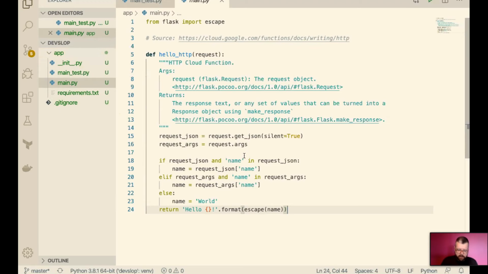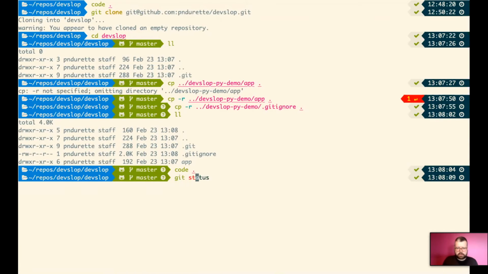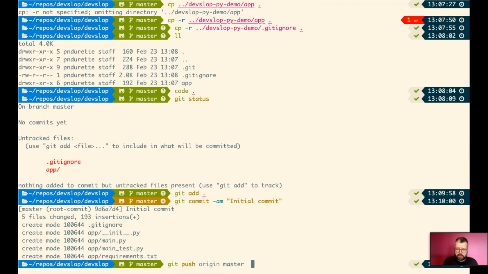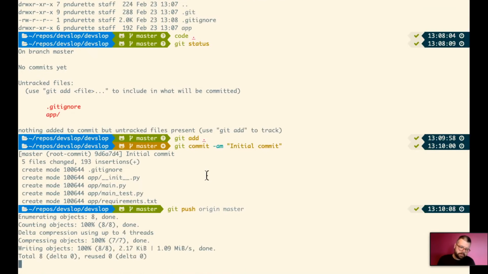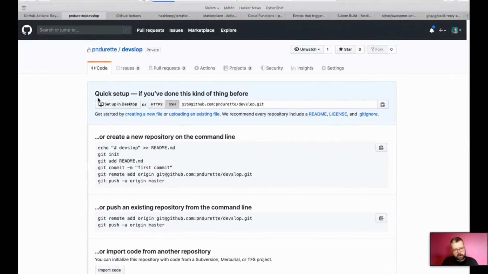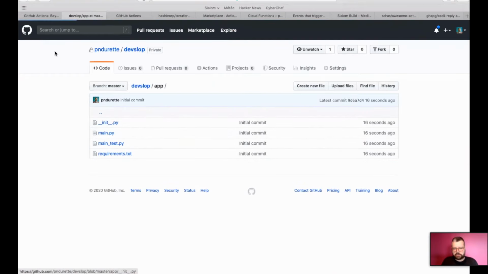So what we're gonna do now is basically just add this. Oops, there you go. So we can just add this code. And then we're gonna do initial commit. All right, we're just gonna push that to master. All right, so now let's go back to our repo here, and then we have this Python code as we saw earlier.